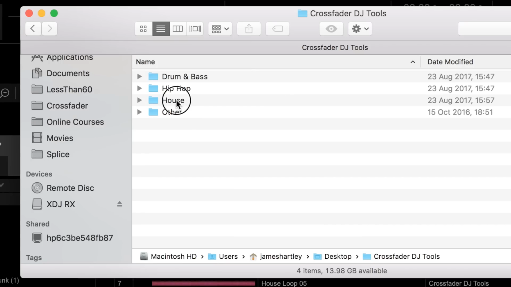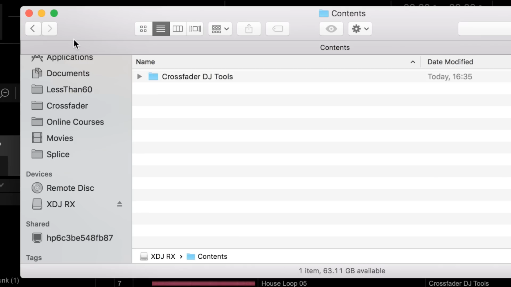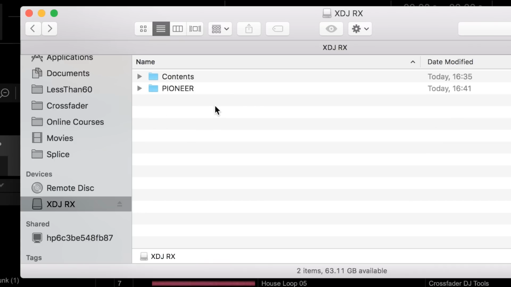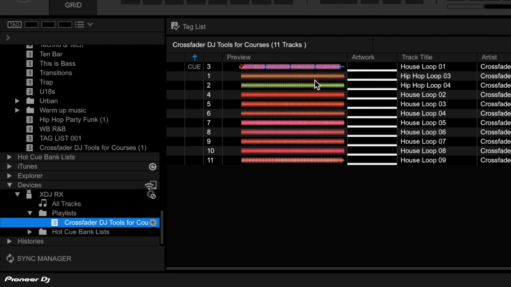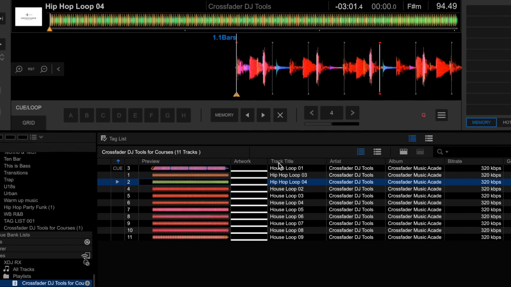Another common mistake is that you do not need to drag and drop the files onto the USB device within the Finder or your computer. Rekordbox exports all the music files for you. It is normal to see just folders marked as Pioneer and contents on your actual device. If you need to check that the tracks have been exported correctly, you could try to load a song from the device section within Rekordbox after exporting using the Sync Manager.